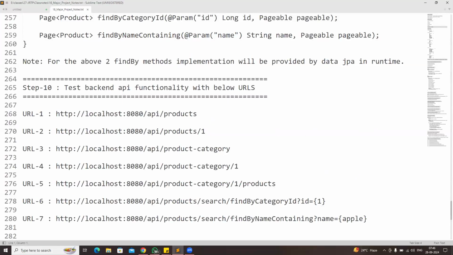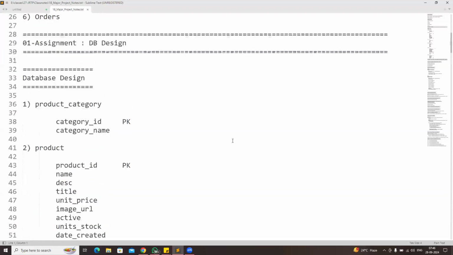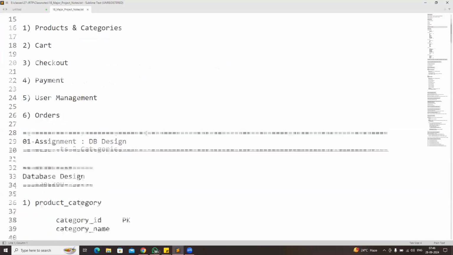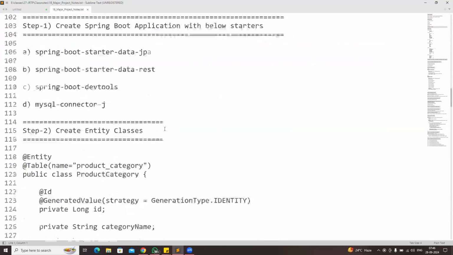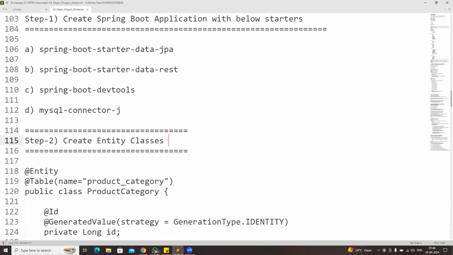So guys, with this we are able to understand how to develop a REST API by using the Spring Data REST concept. So can anyone tell me why we are using the Spring Data REST concept in our API without a REST controller? Why we are using data REST without creating the REST controller? Can anyone tell me that?